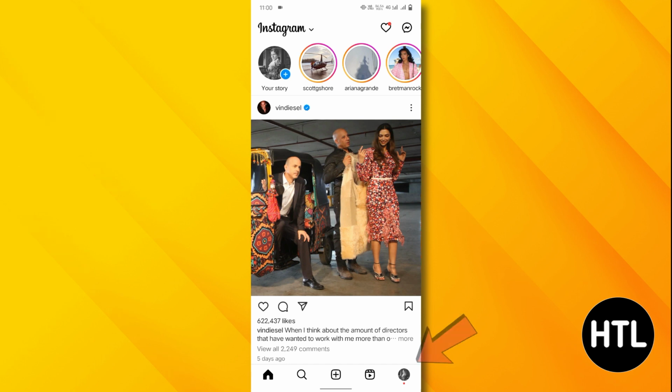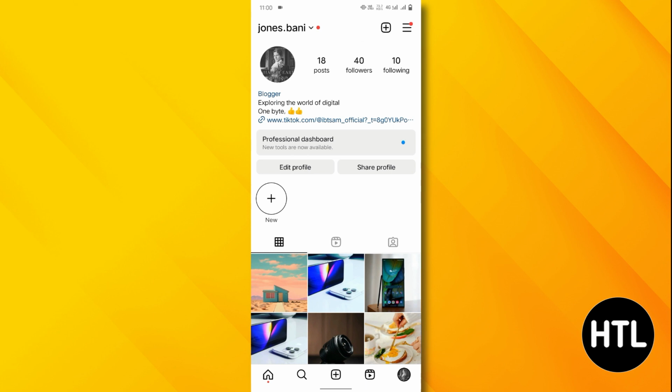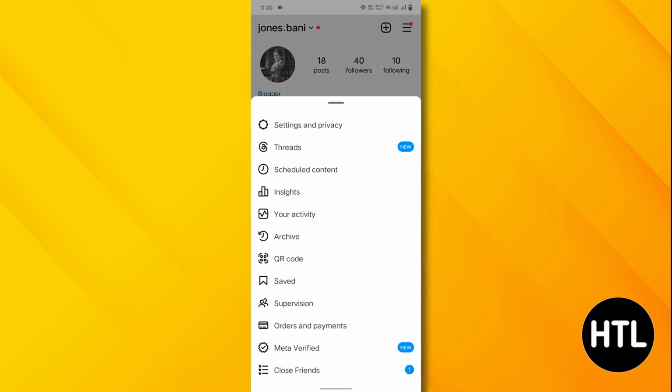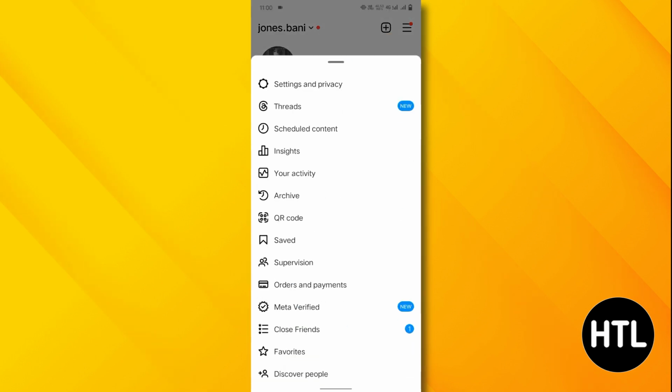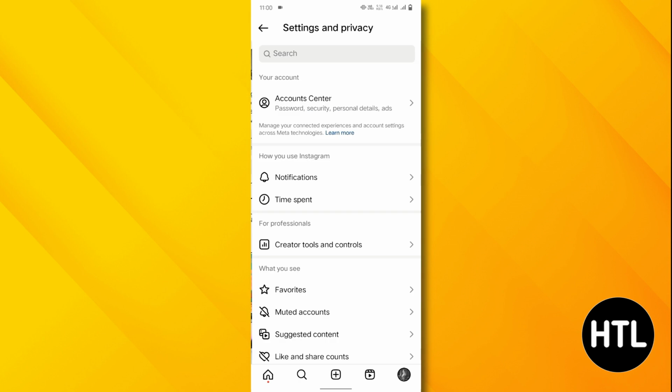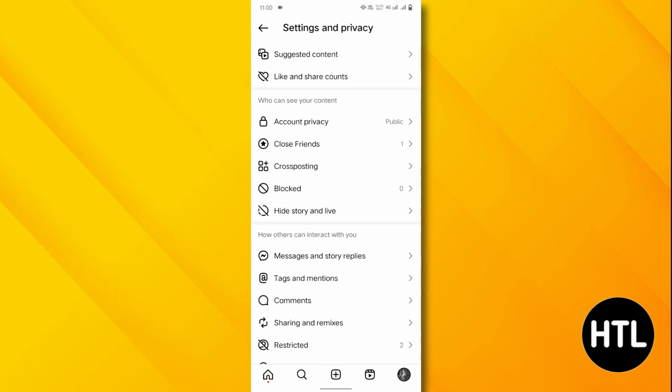Then, navigate to your profile page by tapping on your profile picture. Once you're on your profile page, look for the three horizontal lines at the top right corner of the screen. Tap on them to access the Instagram settings. Now here, tap on Settings and Privacy. After that, scroll down to the Who Can See Your Content section. Then, tap on Account Privacy.